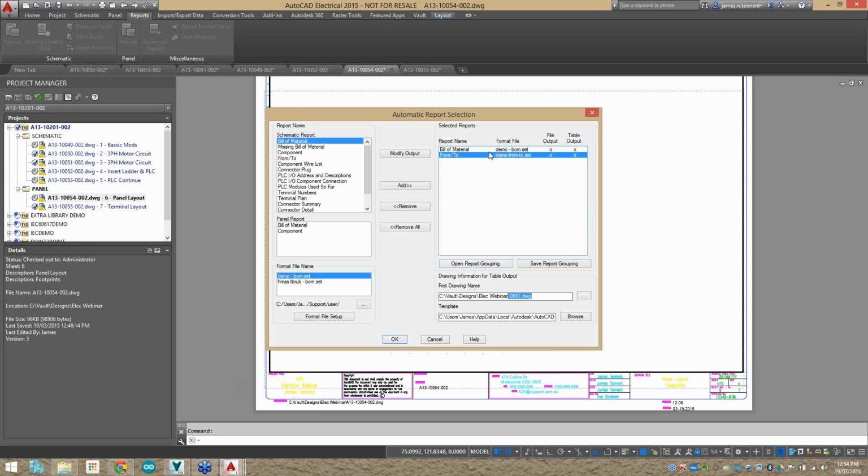A question I also get asked at this point is, can I export this to an Excel spreadsheet or something? And the answer is yes, absolutely you can. You can export to Access, Excel, even SQL in some cases, but that's up to you.